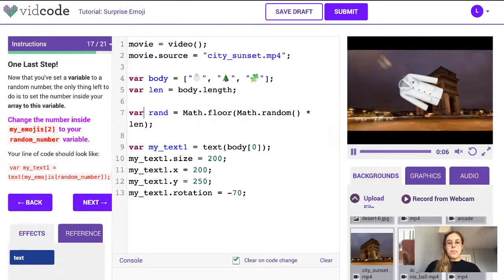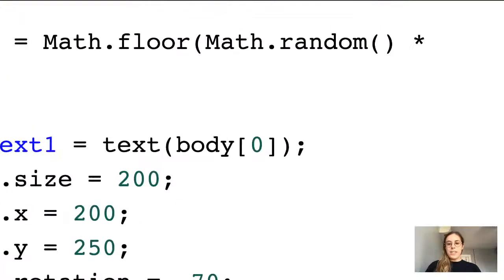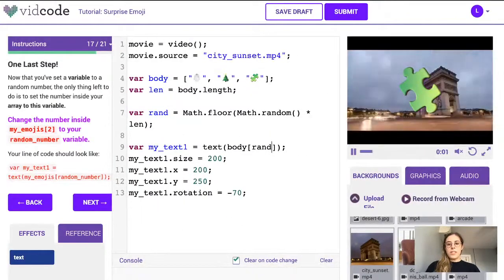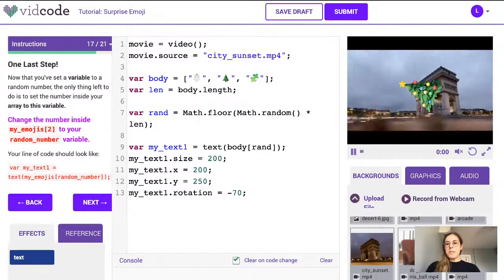And now instead of using body 0 here, I'm going to write rand. All that's doing is using the random number here and pulling it here. And there we go. Now I have a random number. Hooray. I actually kind of like the tree.